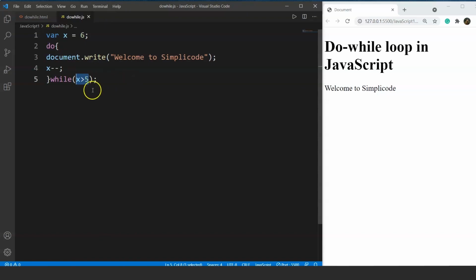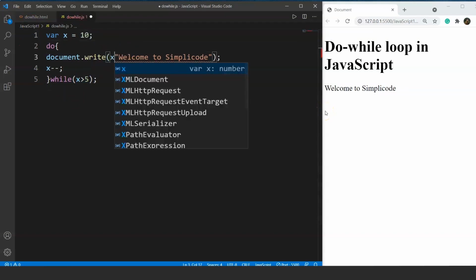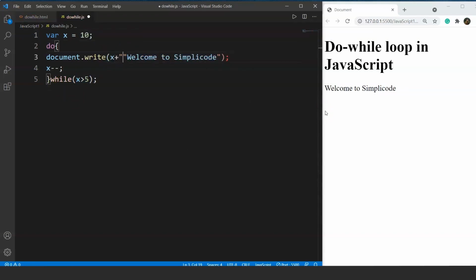Let's make few changes in the code here. Suppose we use here 10 instead of 6 now. And let's print the value of x as well. It will be easy for you to understand. So we'll print here x and we'll use a space so that it will be clear for you.